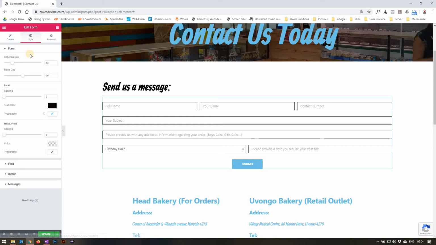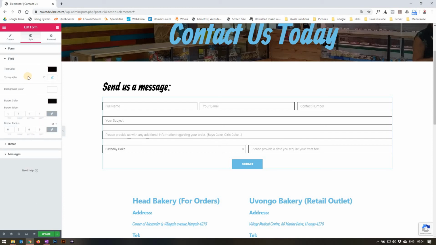Next, we will move to the style section. Here we are able to edit the columns gap, the row gap, the label spacing, label text color, typography of the label, the HTML field spacing, color, and typography. Next, we will move to the field section. Here we are able to change the color of the text, the typography, background color, border width, and border radius.